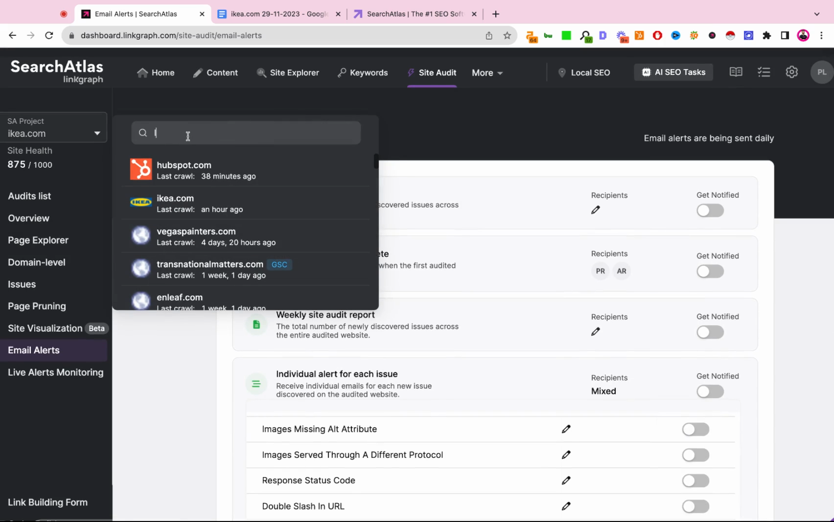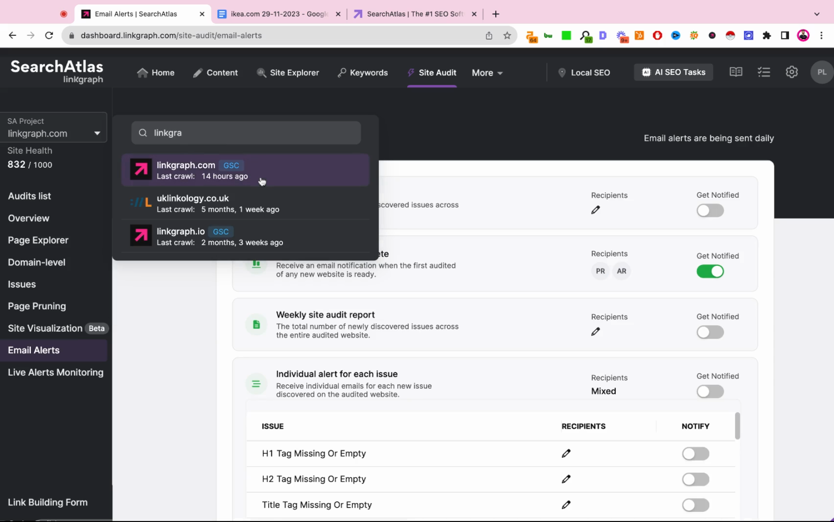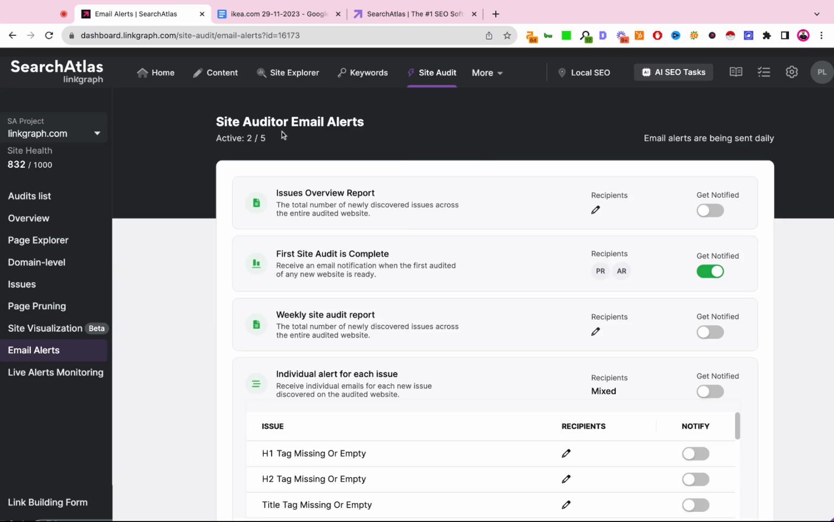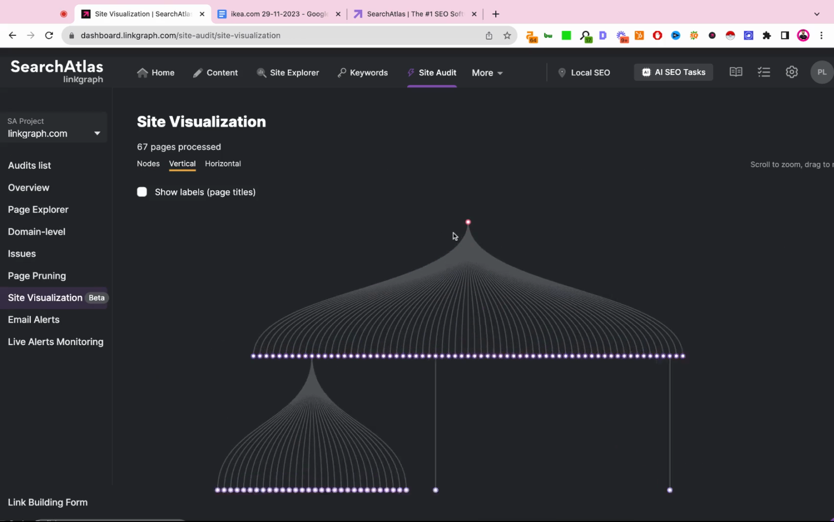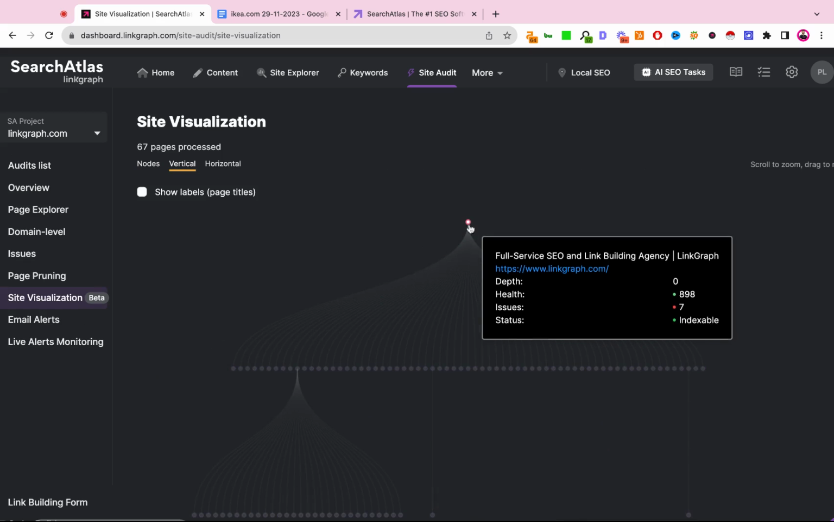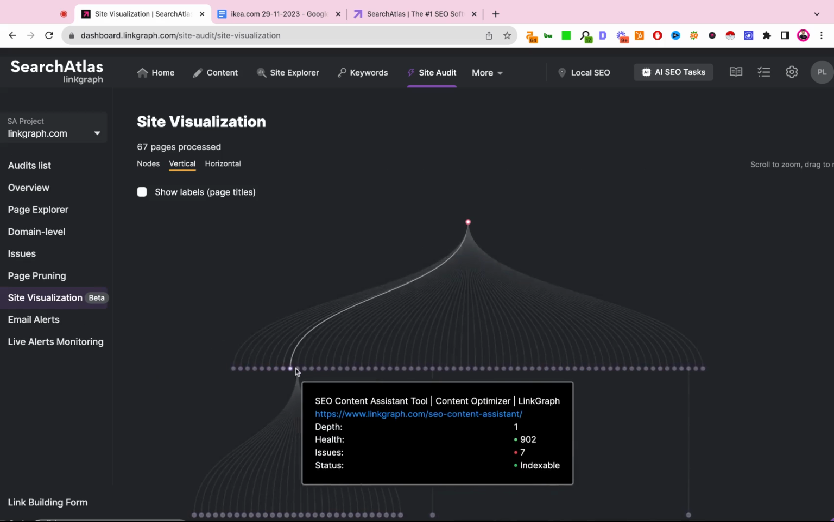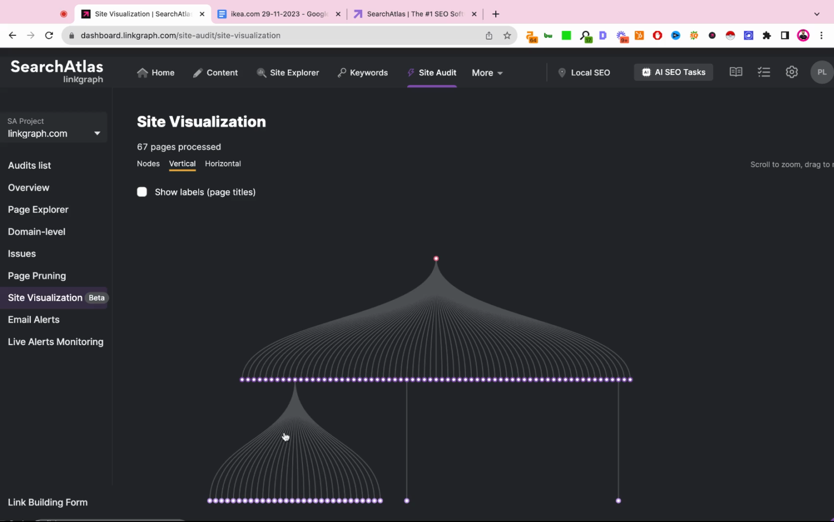And I'm just going to show you what this report can look like for a site when you layer in Google Search Console data. So this is going to be a crawl for a link graph. And if we then look at the site visualization for link graph, we'll see the structure of our pages, starting with our home page and all the various subfolders and subcategories that we have on our site.